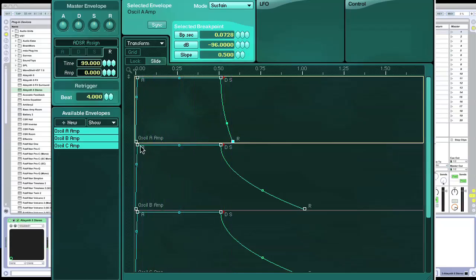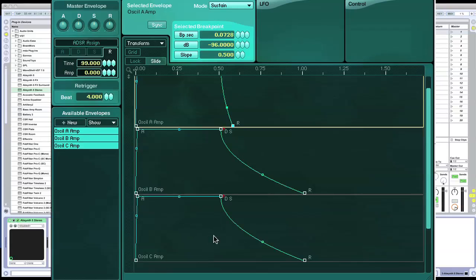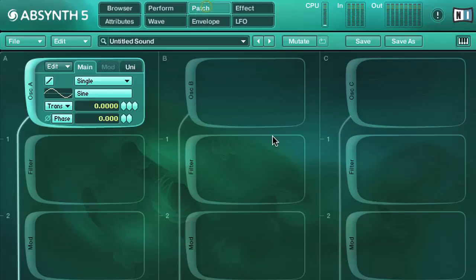Okay, good. And some of you might be wondering, hey, Evan, why do I have an oscillator B amplitude and oscillator C amplitude envelope? Well, the answer is we have those even though we haven't enabled either of these oscillators. You just get those by default, ad nauseam, free of charge. You heard it here first.